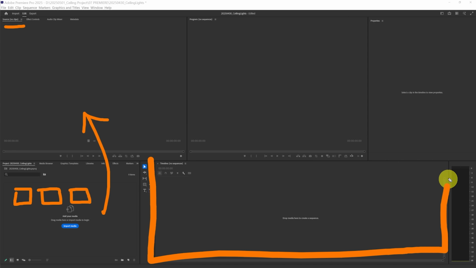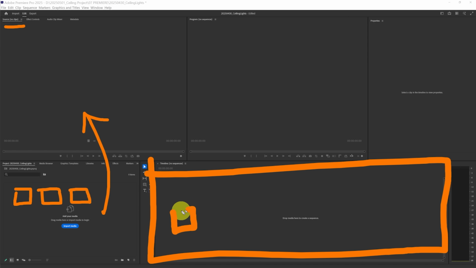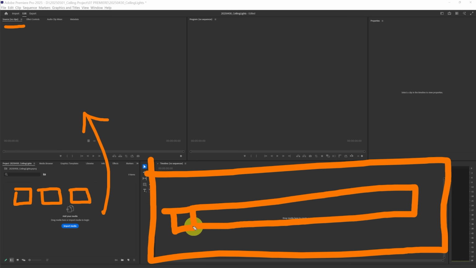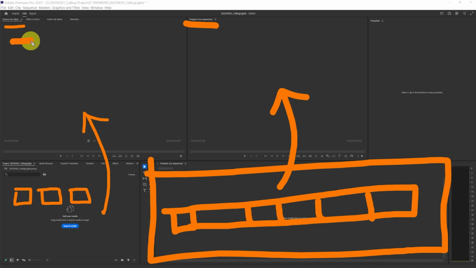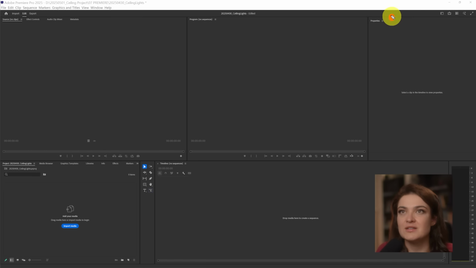And the timeline window is where all of the clips are glued together, one after the other in a sequence. And then the program window is where you preview that sequence, aka your final project. So it makes sense. In the source window, you preview your clips, and in the program window, you preview your sequence. This is a new update in Premiere Pro 2025, the Properties panel.